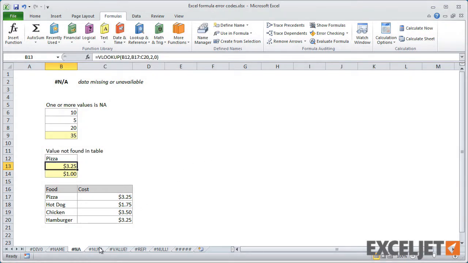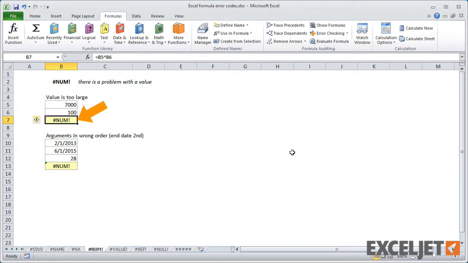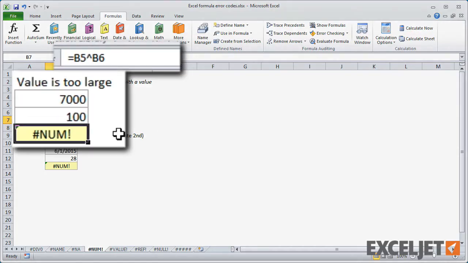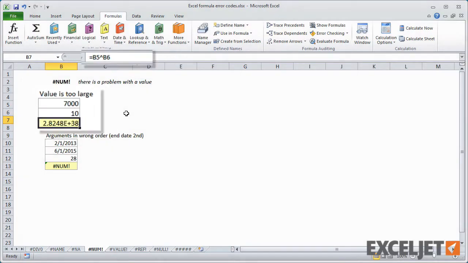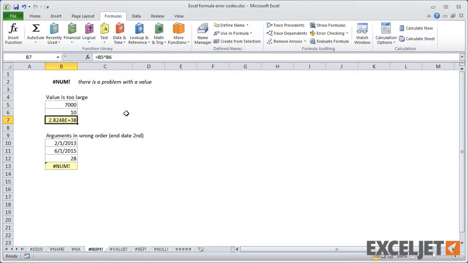You might see the NUM error if a value is too large, as in this first example. If we make the exponent a smaller value, Excel is able to display the result, and the error disappears. In the second example, the first formula is fine and returns 28 months between the dates using the DATEDIF function. But the second formula has the start date and end date reversed and throws a NUM error.